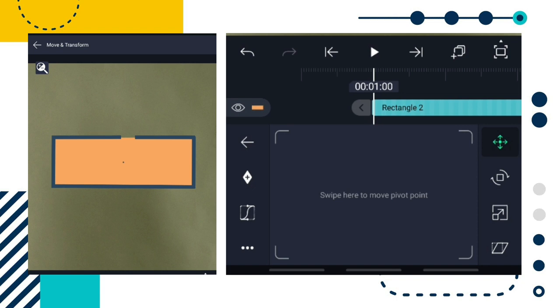That's what is called the anchor point. So what I'll do is move the anchor point to the top there. You see it says swipe here to move pivot point. It's also called anchor point. That's what is written at the bottom there. All right, so that's it.